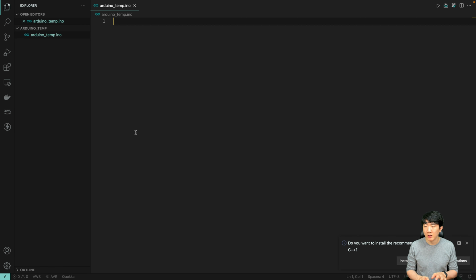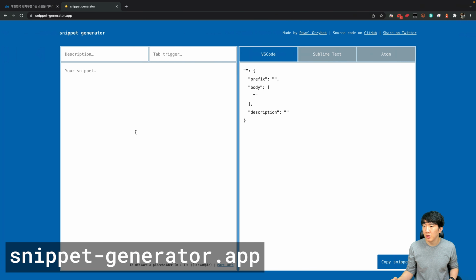But let me show you how you can just type a few characters and have the setup and loop entered immediately. This is a feature called Snippet Code. First, please go to your web browser and navigate to this address. If you go to the Snippet Generator app, it's a site that generates snippets for you.